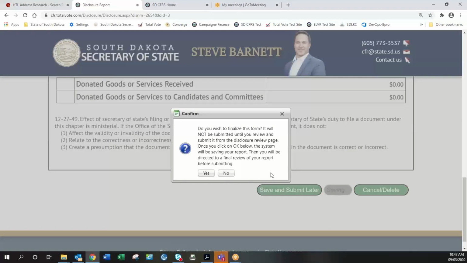Now, this is asking me to double check. Am I sure I'm ready to file this? There will be another screen, and that's what this is explaining. It will not be submitted until you review and submit it from the disclosure review page. So we're not there yet, but we're close. Once you hit yes, it's going to take you to one more page that you have to take some steps on.